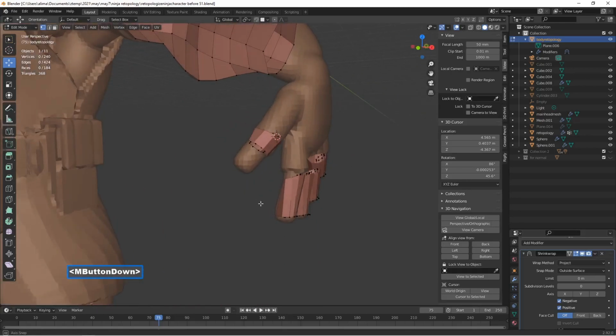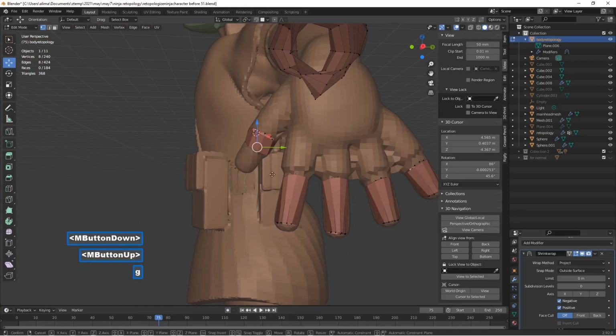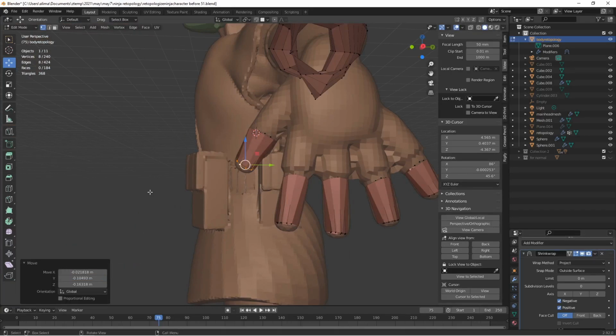I'm going to hold the mouse button. Hold Alt. Select here. Hold the mouse button. Press G. Good. So what we're going to do now is hold control, press R.